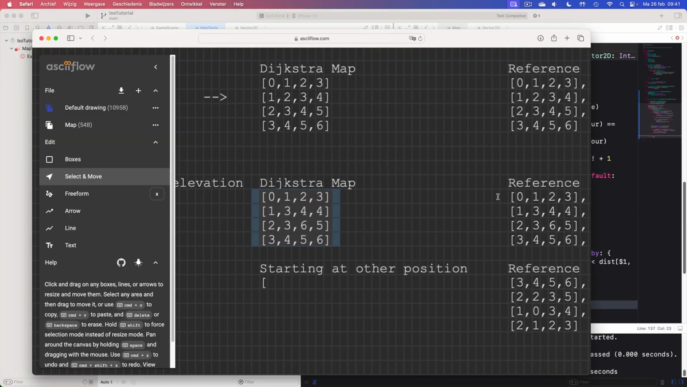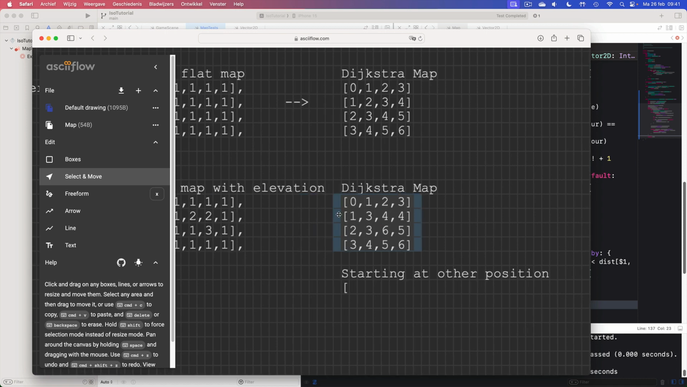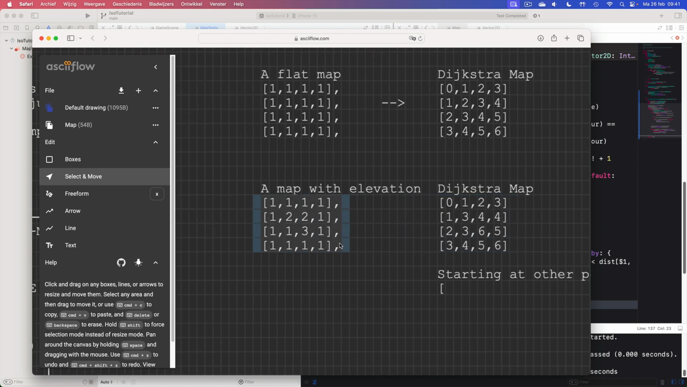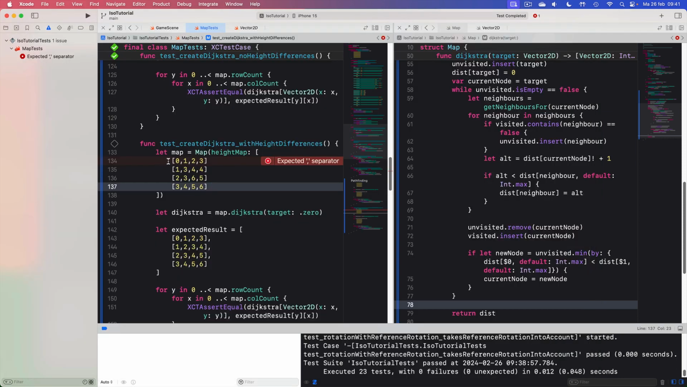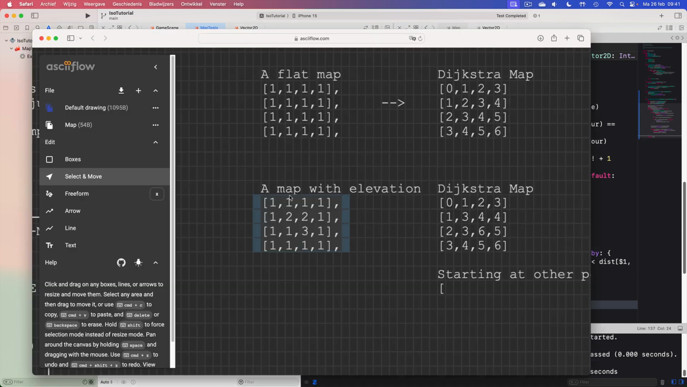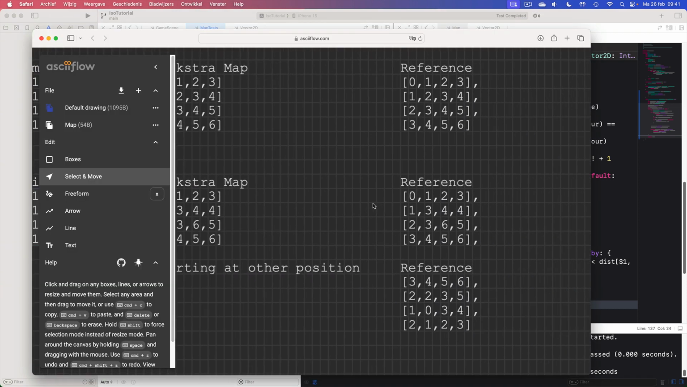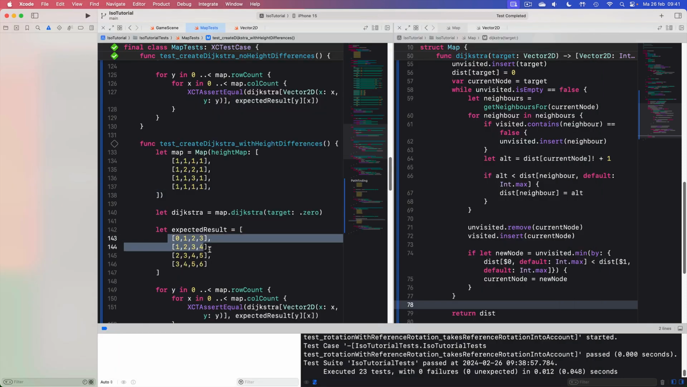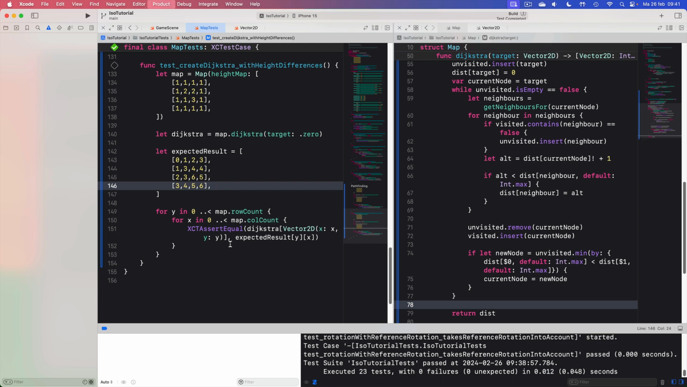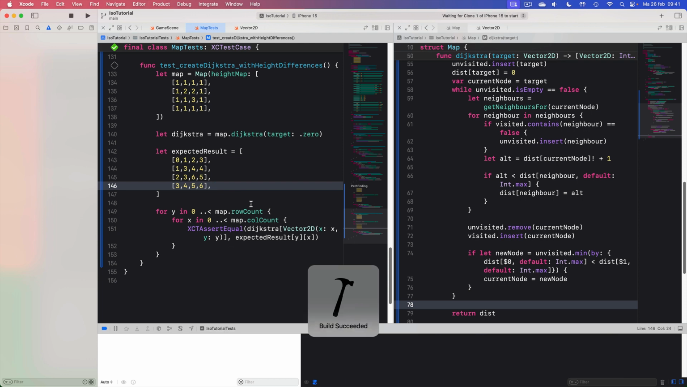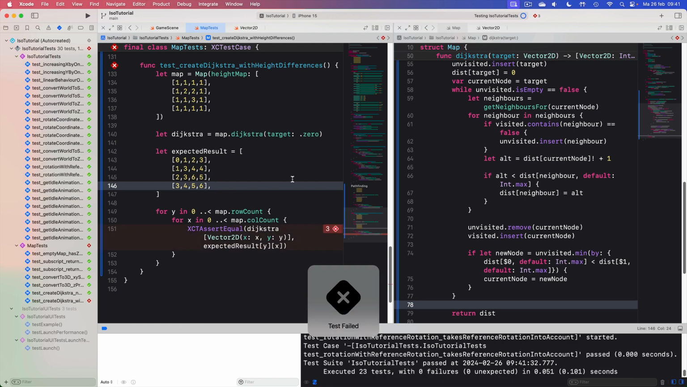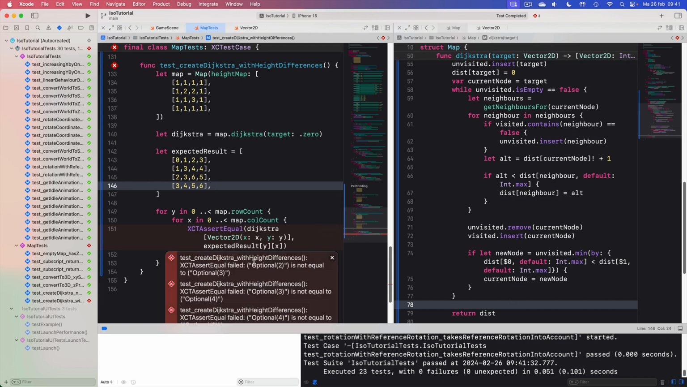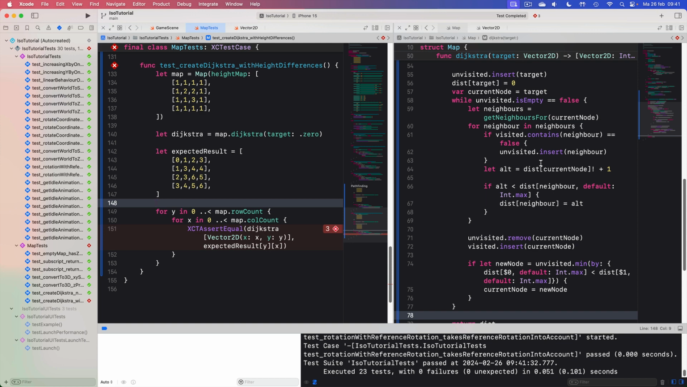And we have a different, oh, that's the Dijkstra map, and I need this one. This is the height map. We have our references, reference version here. And if we test this, this will not work because the costs calculated are not correct. So in certain places we get the wrong values.